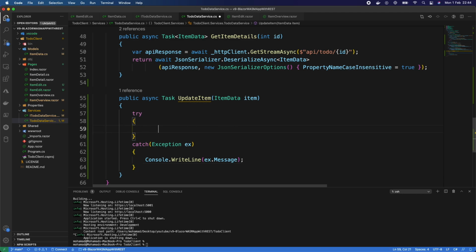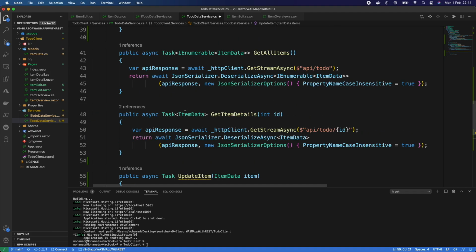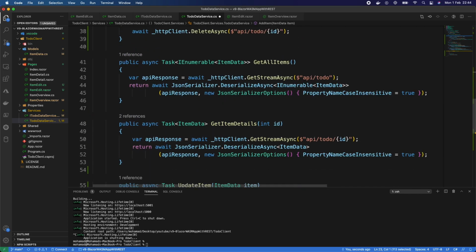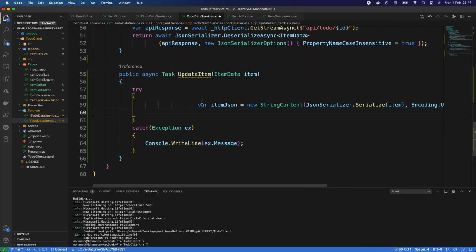Now within the try itself, let's first convert this object to a JSON. So let's take it exactly from here. No need to repeat the work, just copy it. Perfect. Now, after we did this, let's define the URL that we're going to be sending.